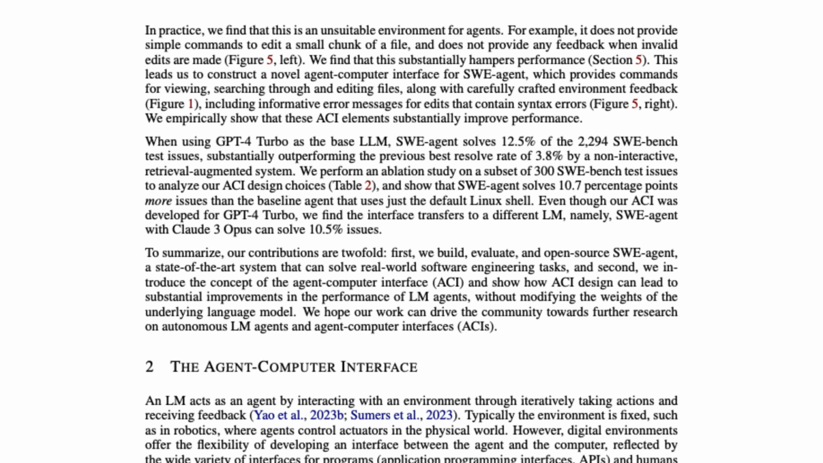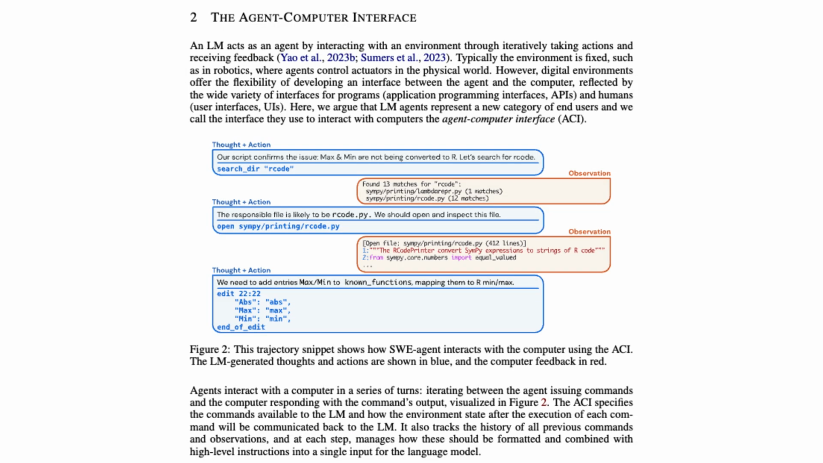To summarize, our contributions are twofold. First, we build, evaluate, and open source SWE-agent, a state-of-the-art system that can solve real-world software engineering tasks. And second, we introduce the concept of the Agent-Computer Interface, ACI, and show how ACI design can lead to substantial improvements in the performance of LM agents without modifying the weights of the underlying language model. We hope our work can drive the community toward further research on autonomous LM agents and agent-computer interfaces, ACIs.